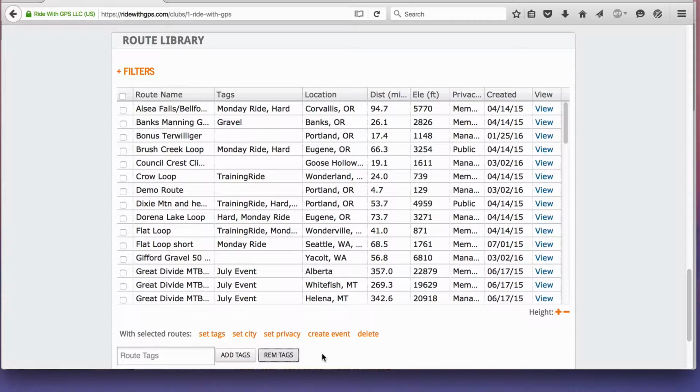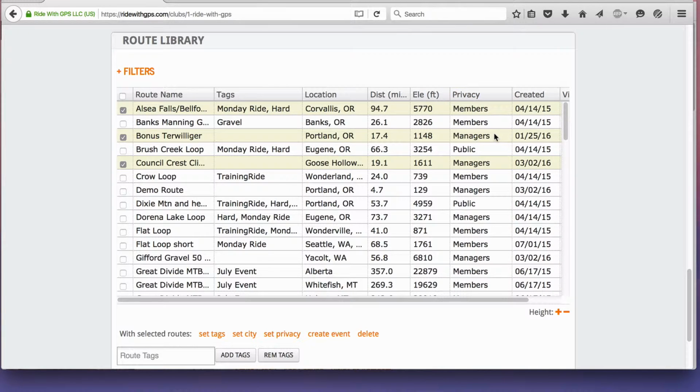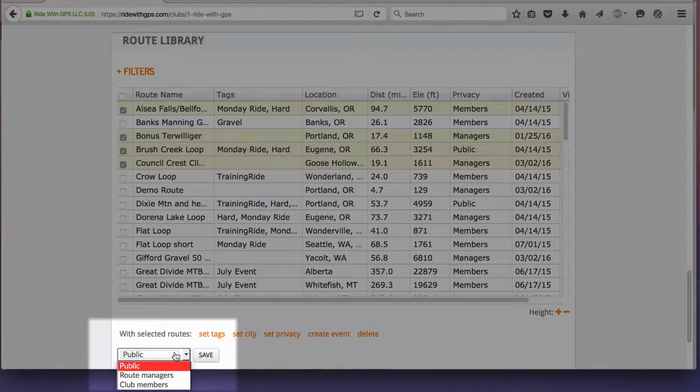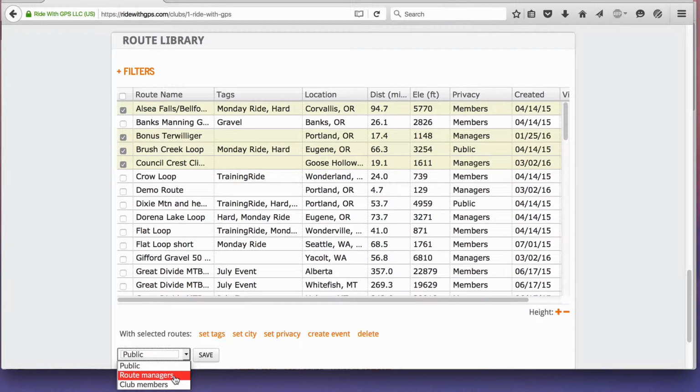From here, we can also set the privacy of routes so that anyone, club members, or route managers can see the routes. Let's select a few random routes here. Right now it's set to members. We'll expand this column. Right now I have a mix of members, managers, and we'll select one more to include public. We can change the privacy by clicking Set Privacy, and then select from our list of three options. Public means everyone can see it, route managers only, or club members only.